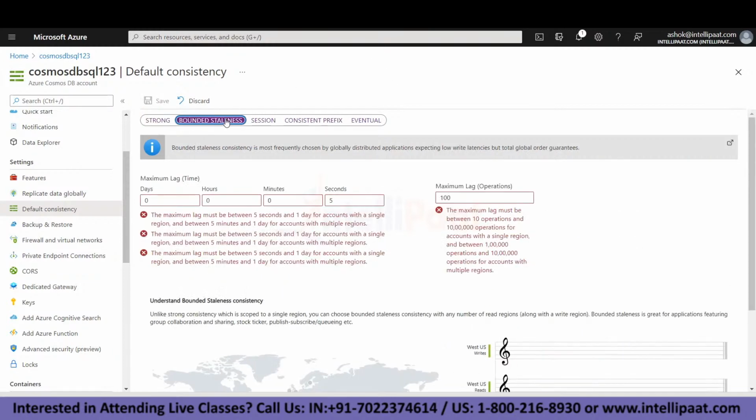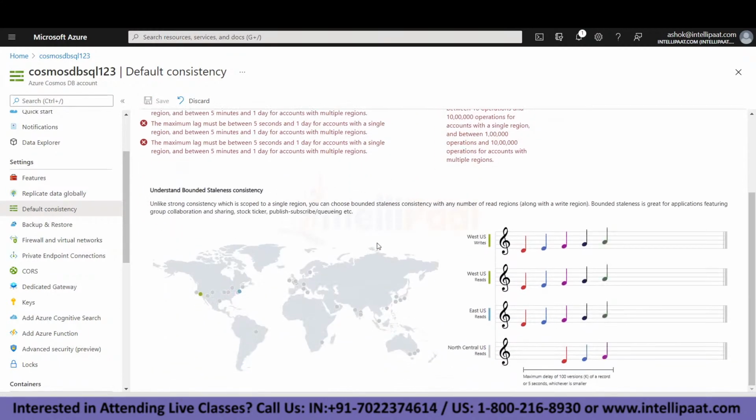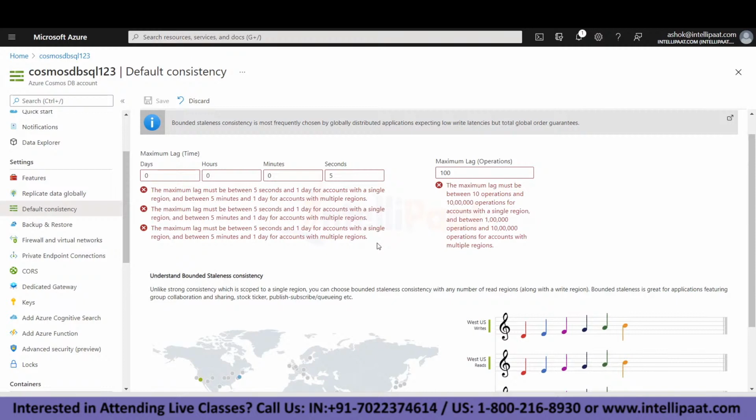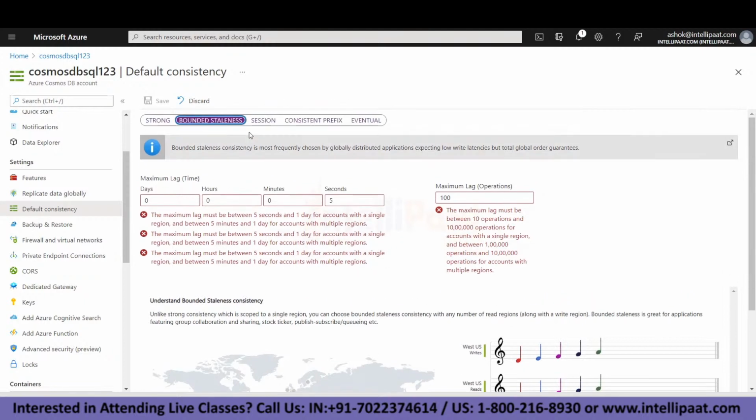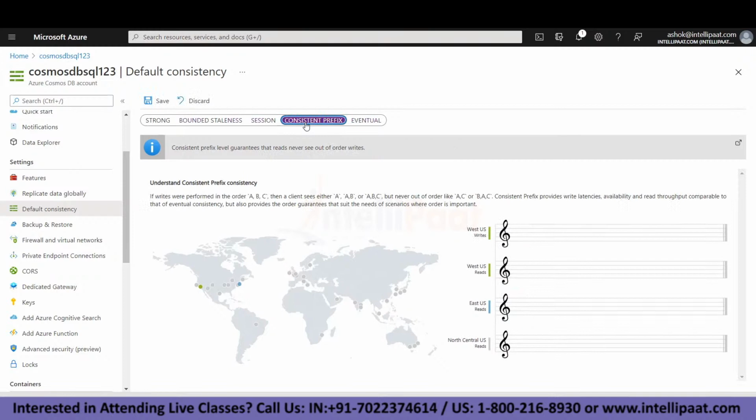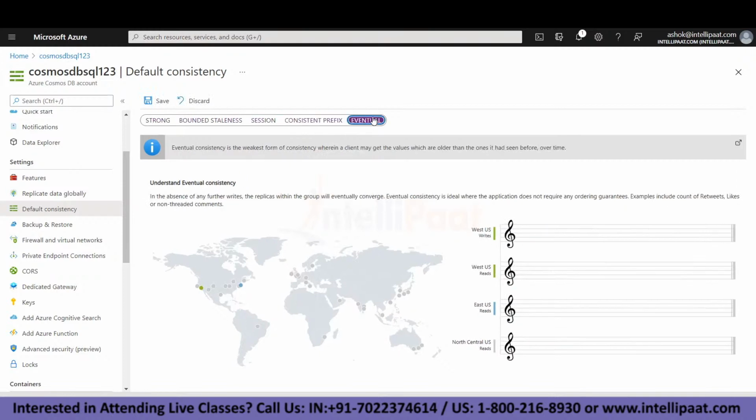In bounded staleness, we can set the staleness period for which the users won't be getting the data. If we give 2 hours as a staleness period, once the data has been updated, people accessing it anywhere in the world will get the updated data only after 2 hours. So it gives enough time for every server to have the replicated data. Then there are session consistency, consistent prefix, and eventual consistency. In eventual consistency, the people who are closest to the write location will get the data much faster than the read locations which are farther away from the write location. So that is what consistency is about.